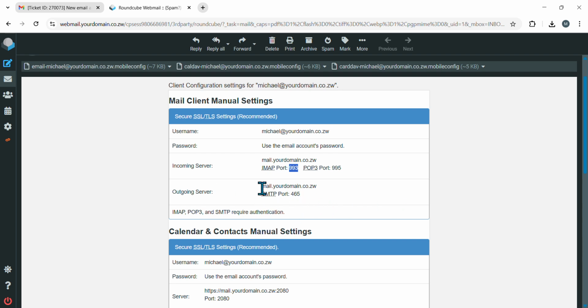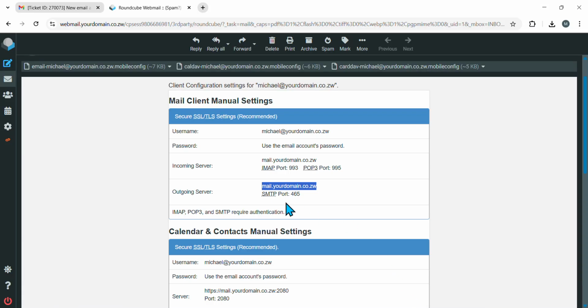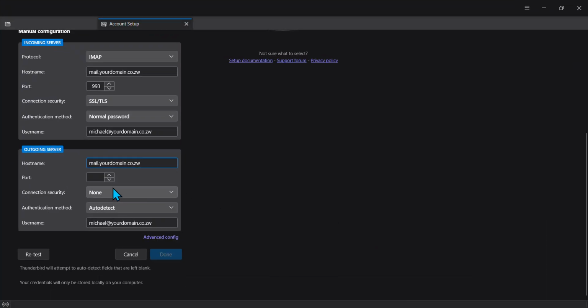Then for outgoing mail server settings, I'm going to come here and check the mail server name, which is mail.yourdomain.co.zw, and I'm going to paste it here. And for port, again, I'm going to come here and check, it is 465. I'm going to copy it and paste it into my Thunderbird, which is 465.